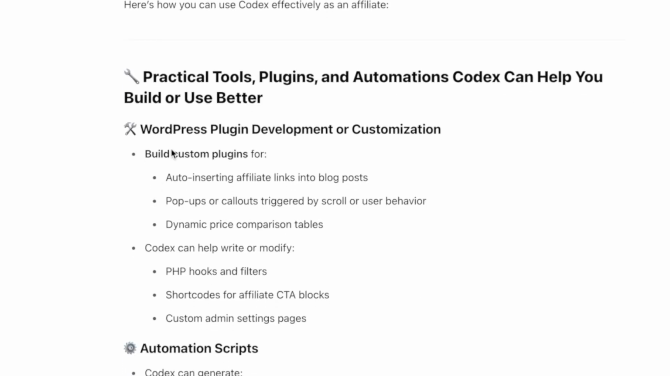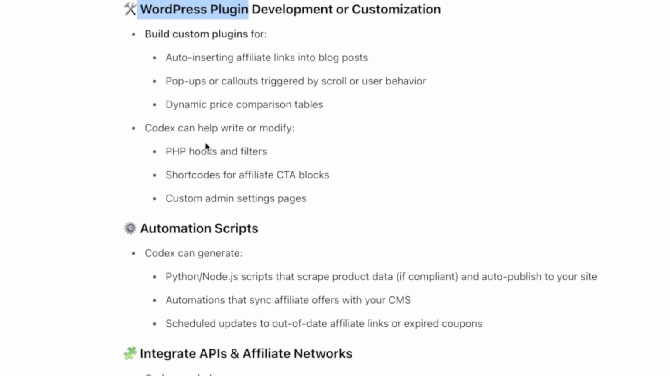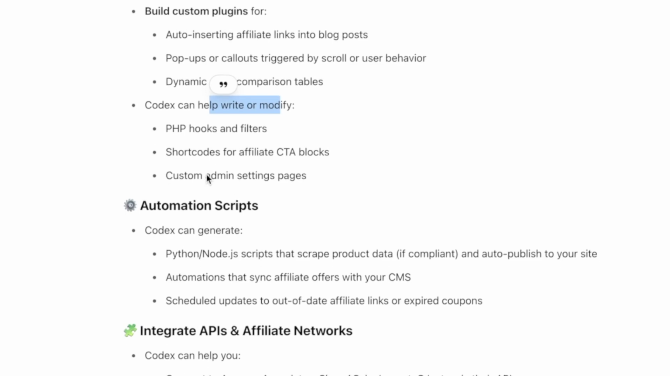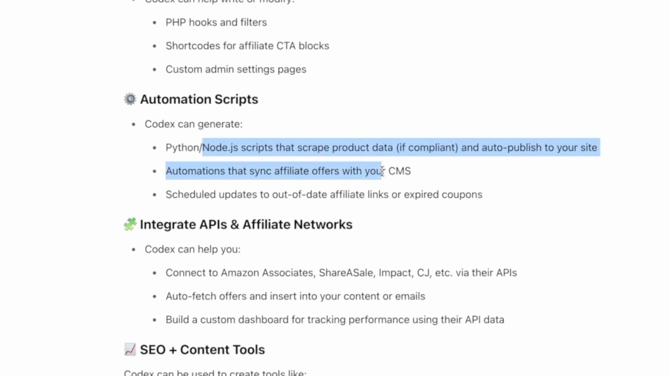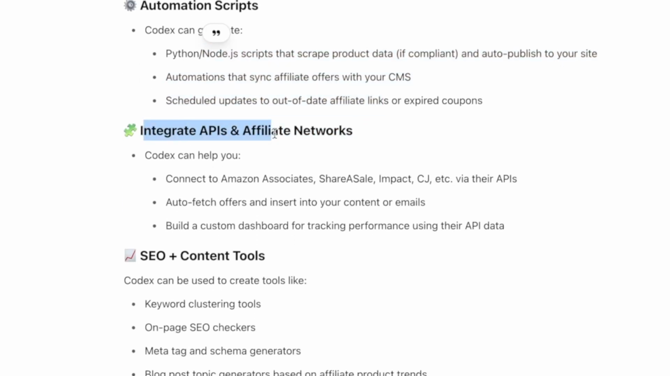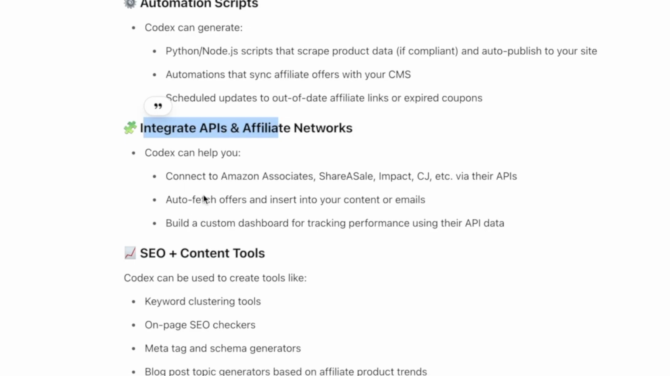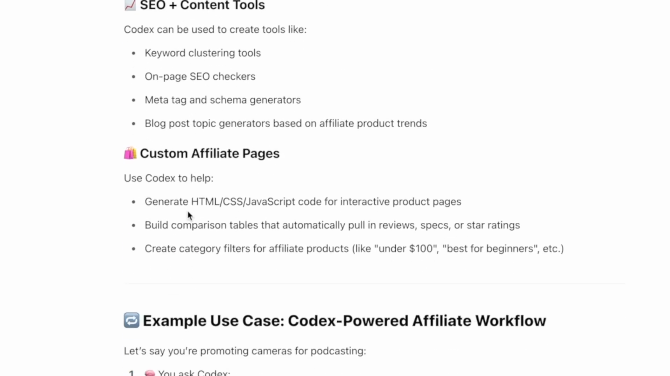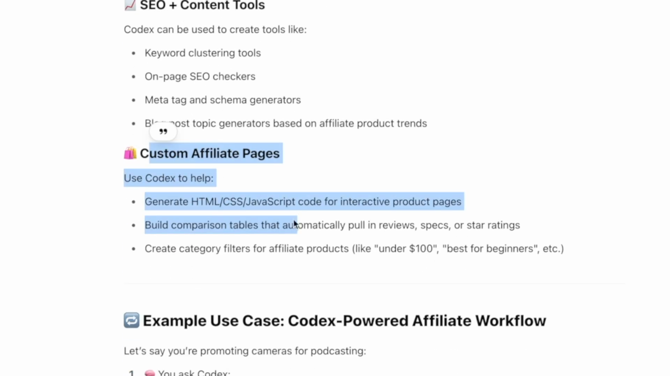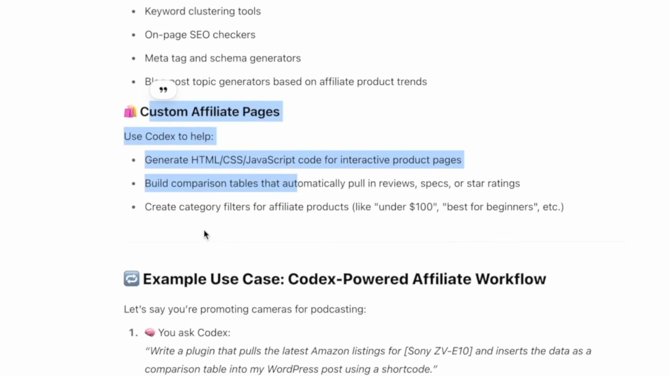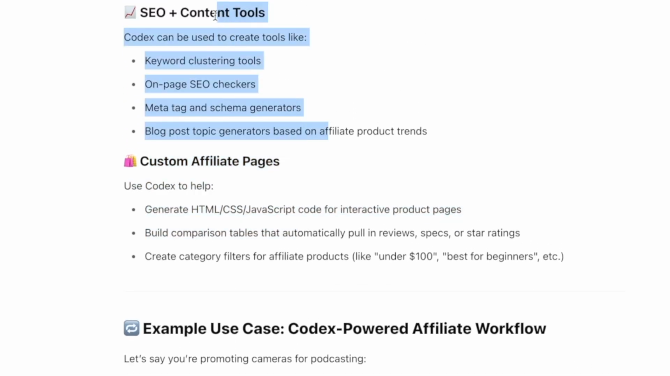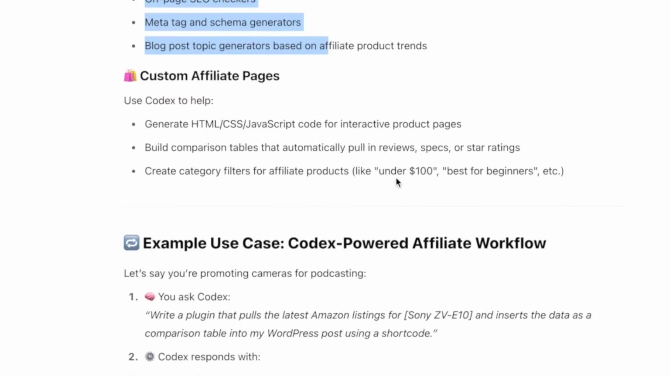Practical tools. Okay, so we could do a WordPress plugin. Super awesome. Right off the bat, I love that. It can write and modify all kinds of good stuff. Automation scripts, great. It can help you integrate with APIs and affiliate networks. That's awesome. SEO and content tools, custom affiliate pages. All right, interesting. I like the SEO tools. That's kind of cool. I wonder if we can make a plugin that does some of the research for you.